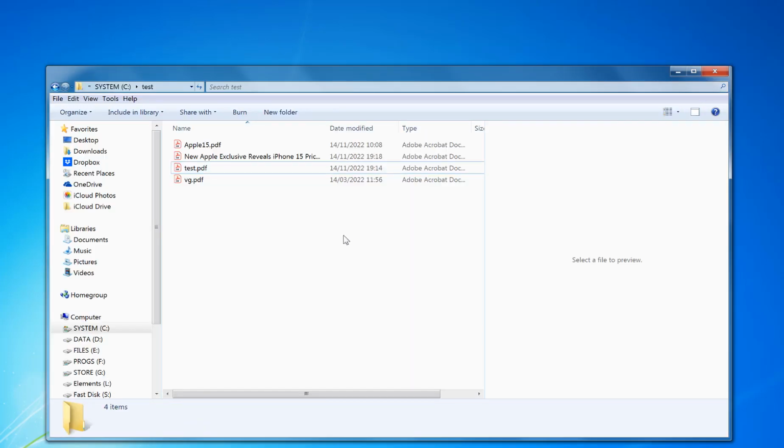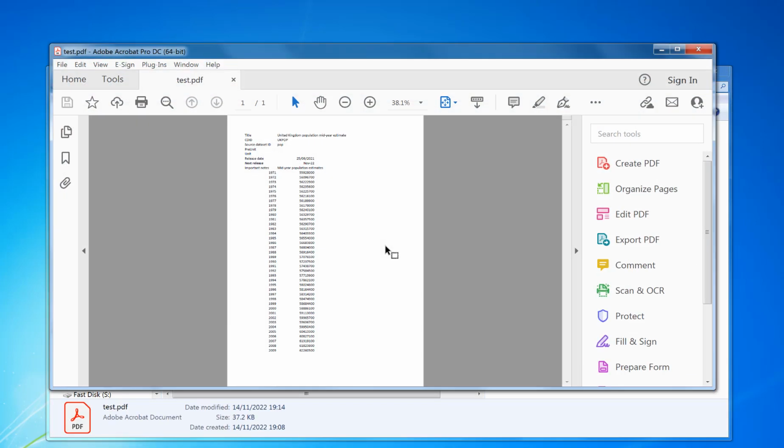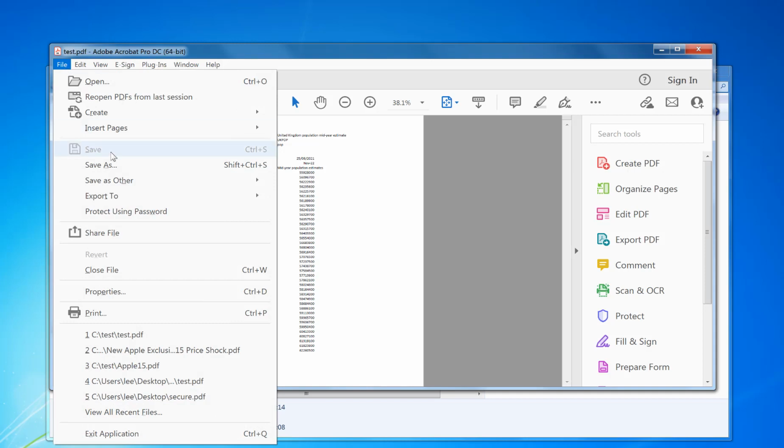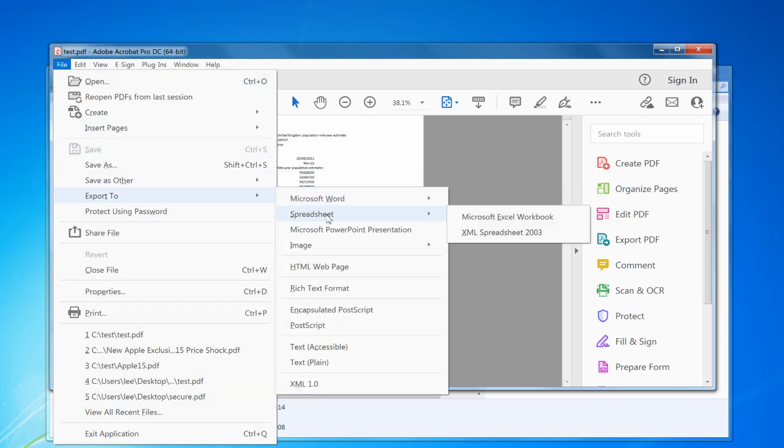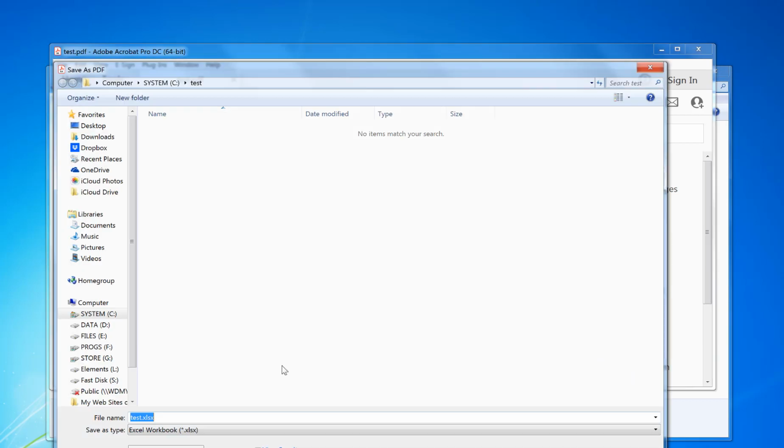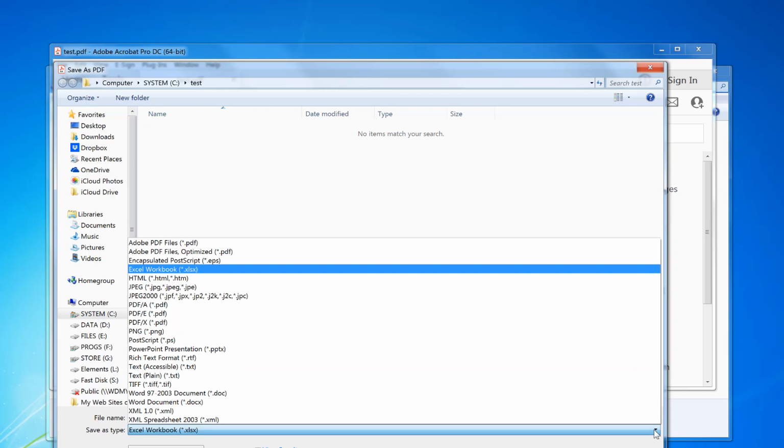So to start off, once you've got that installed, you can just click on the PDF to open it in Adobe Acrobat Pro. You click on File menu, Export to, Spreadsheet, Microsoft Excel Workbook. Then you pick your output folder. So in here you can actually save it in lots of different formats, but I'm going to select xlsx.